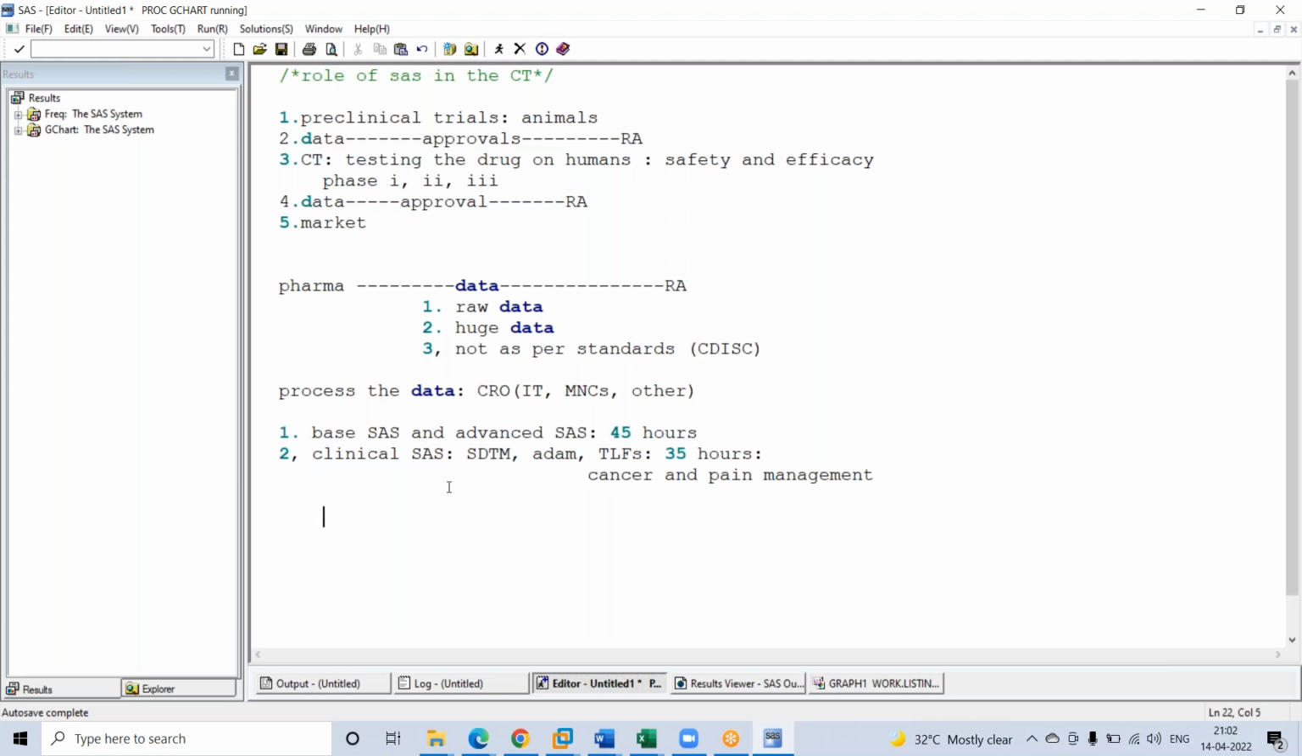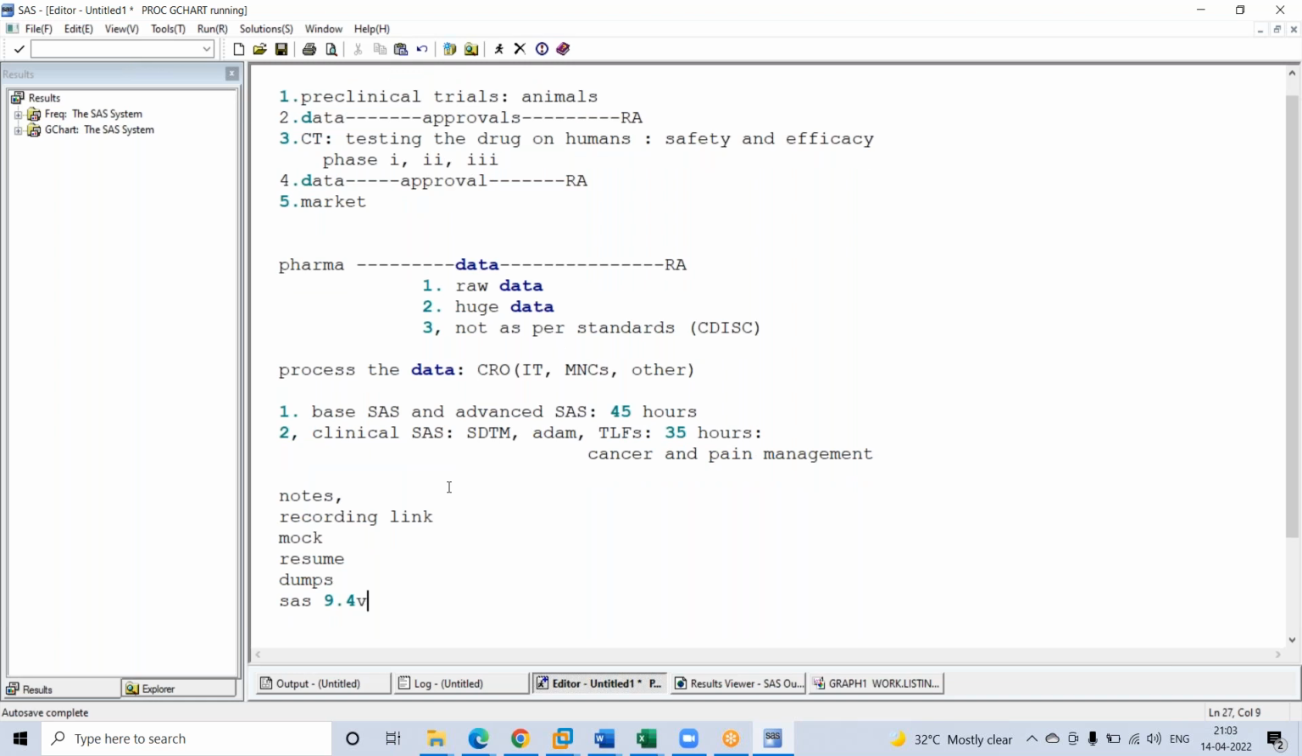The notes will be given for every class. The recording link will be given. Mock interviews will be conducted. Sample resumes will be provided, and once you prepare your resume, I'll check the resume. For the certification, dumps will be provided if you want to go with the certification. SAS 9.4 software will be provided.